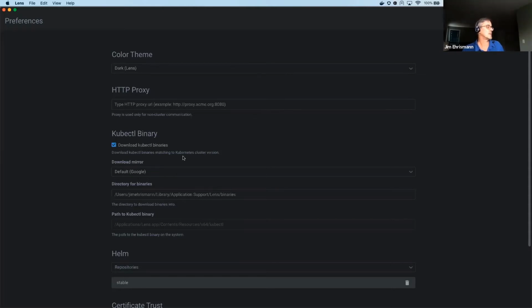And also, as I said before, if you prefer to use a different version of kubectl, you can unselect this item, and then down here in this path, you can give it a path to where you may have your own existing binary that you would like to use. And this would get used for all of your clusters that are in your Lens workspace.